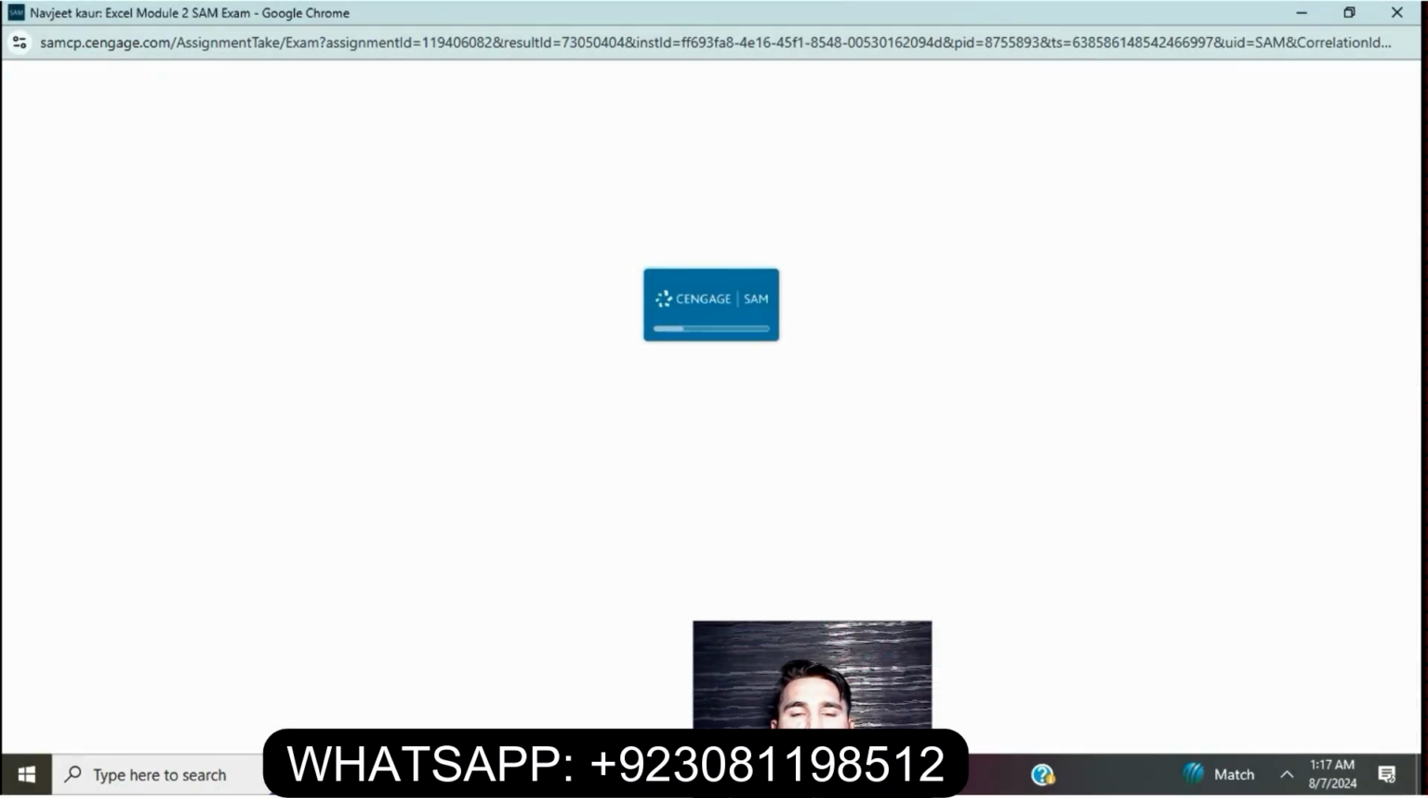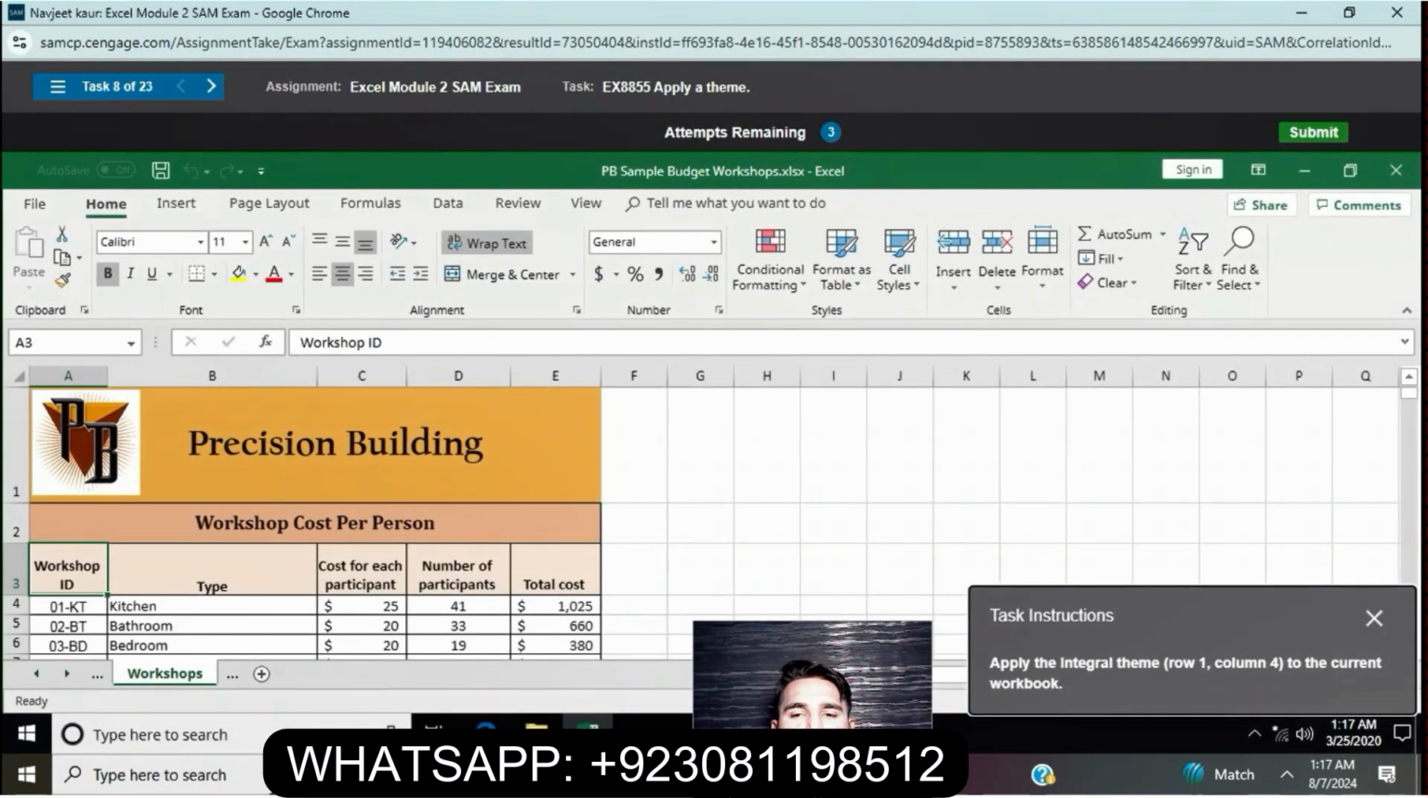I have done 7 questions of this exam. Now moving on to question 8 of the exam. The 8th question is to apply the Integral theme, row 1, column 4, to the current workbook.